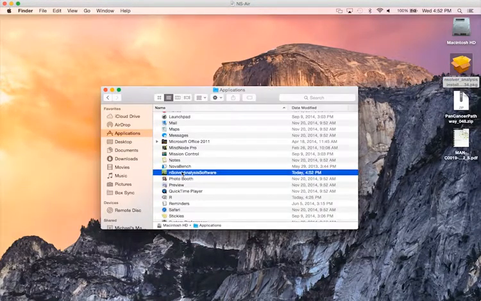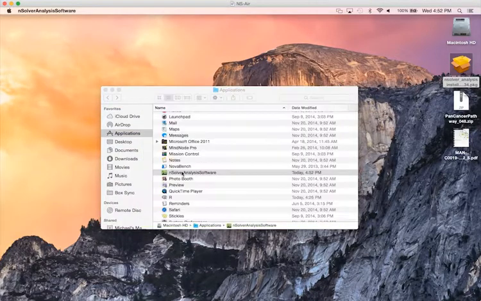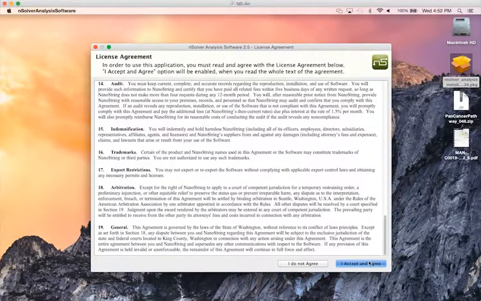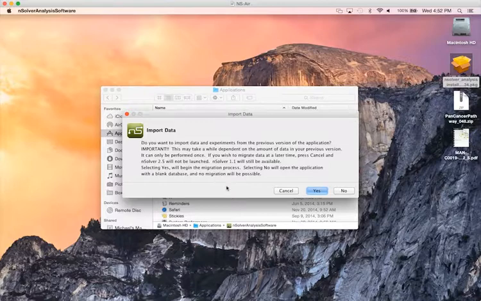So the first time you open nSolver, this step is very important. If you have a previous version of nSolver 1.1, you can import your data into nSolver 2.5. This is a one-time chance. So if you select no, not import the data, you won't be able to import the data directly into nSolver 2.5. But nSolver 1.1 will still be available. There's more details on this in the manual, but please be aware this is a one-time opportunity.